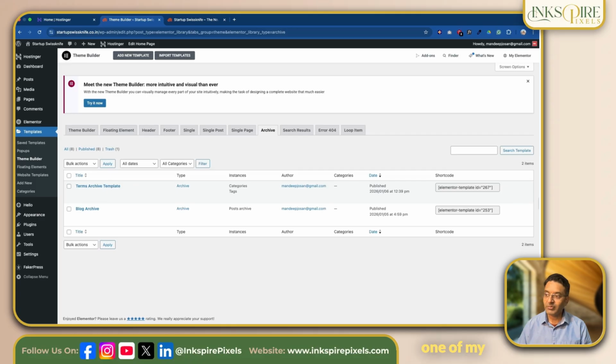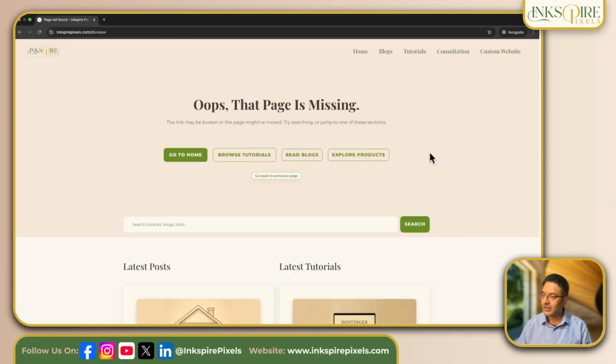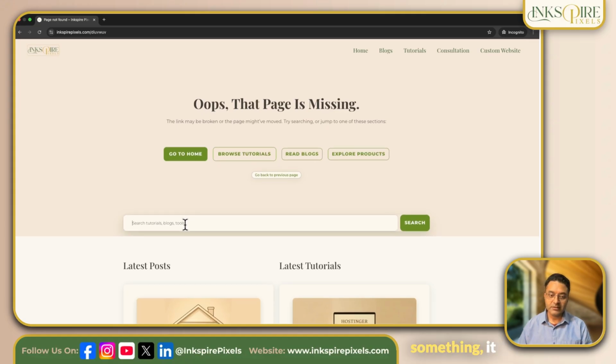So what is a search result template? Before we learn to build a search result template, let's understand how it works and how it looks on a website. So let me take you through one of my websites. Now you can see on this website that there is this search bar where the user can search something. It could be a blog, a tutorial, or anything else that is available on the website.